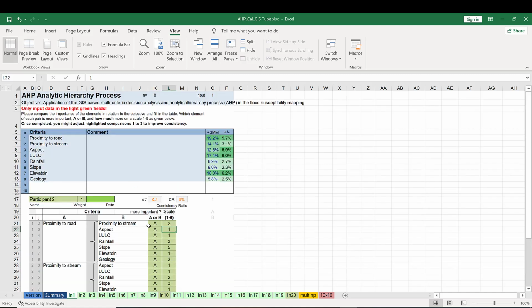So, for example, let us compare proximity to road or proximity to stream. So select B. Let me give this one 3. Okay, great, B is more important. Then proximity to road or aspect. That is proximity to road. It is good. Proximity to road or land use land cover. So it is land use land cover. Yes, land use land cover is more important. Let me put it 4.